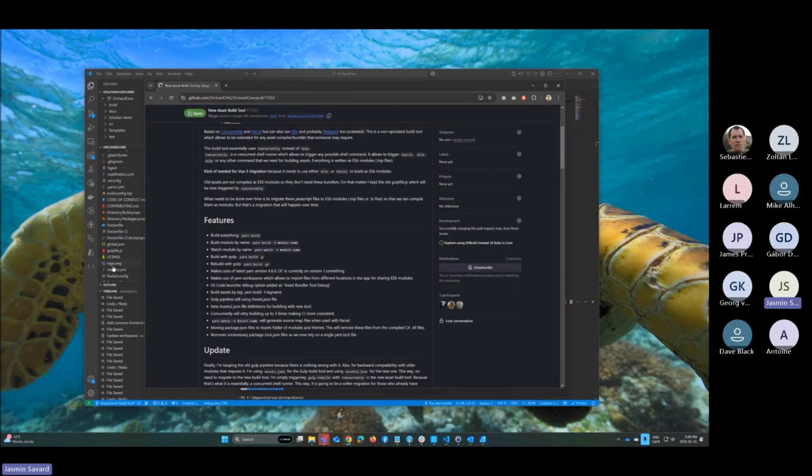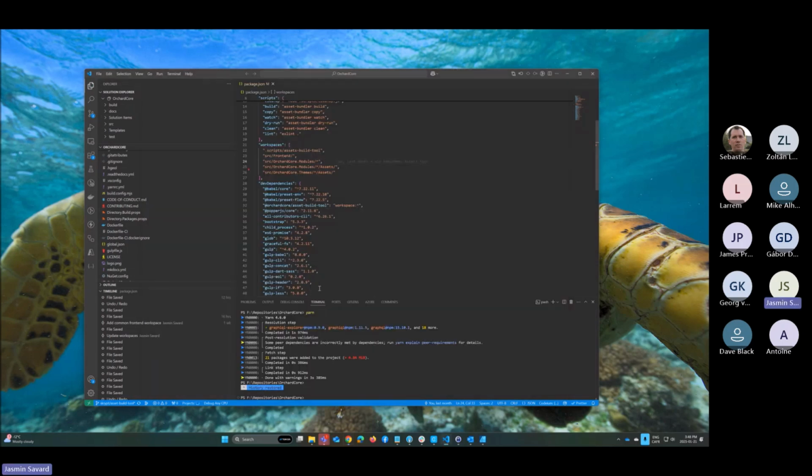So here it is. I worked on this last night and I've migrated a lot of modules. So I'm just going to show one of the modules.